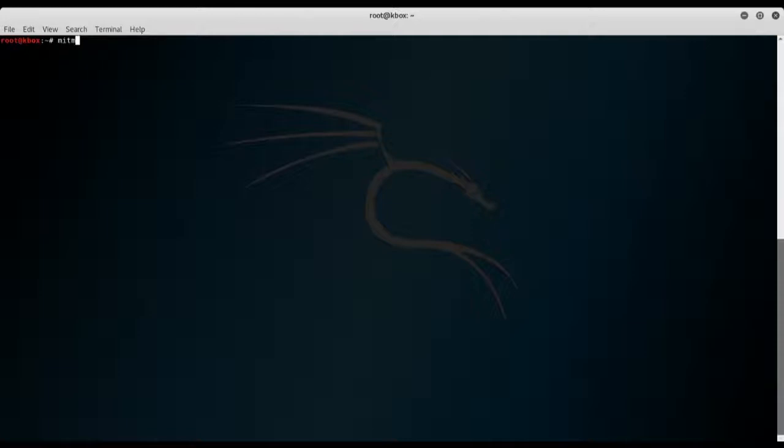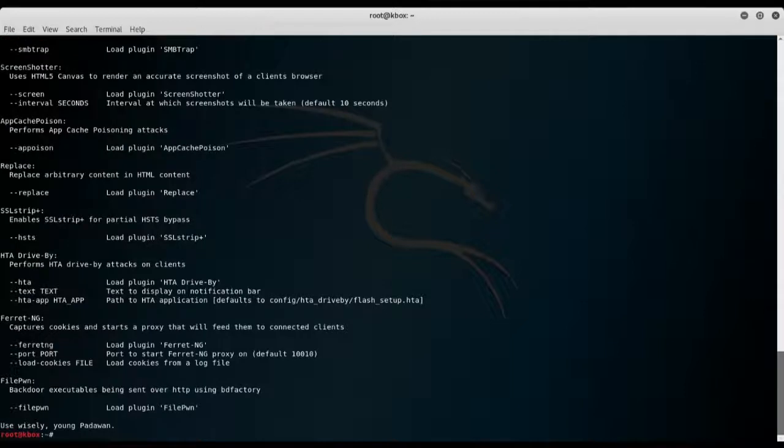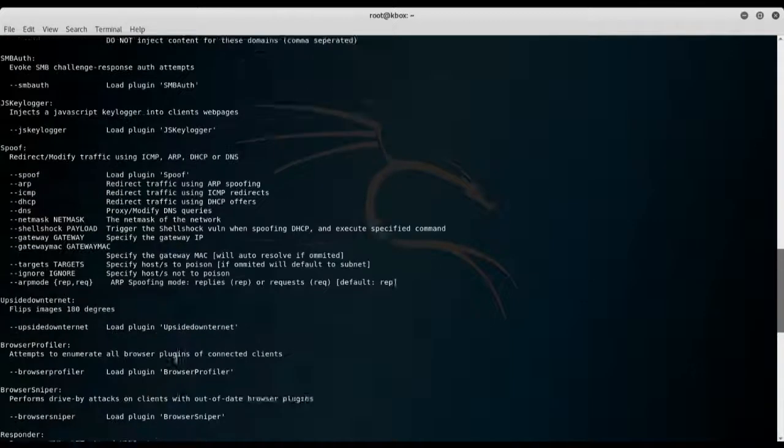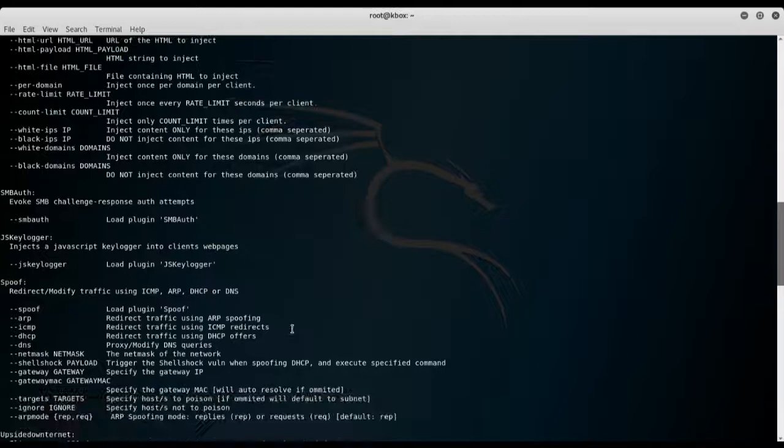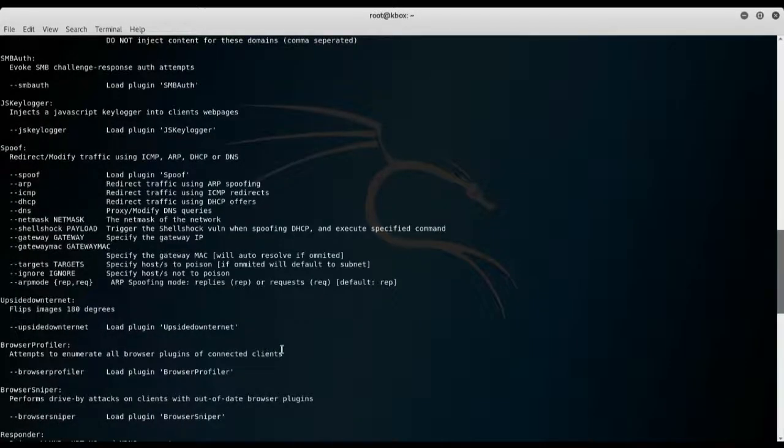So let's get started. Very quickly, I'm just going to start up MITMF without any options just to show you the different options that are available. Just scrolling through here, I want you to focus on this spoof section really quick because that's what we're going to be using primarily to do this attack. We're doing sort of a basic attack. We're not really doing much with the information. I just want to show you how to get the information.